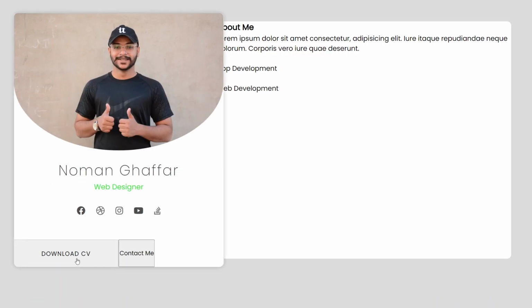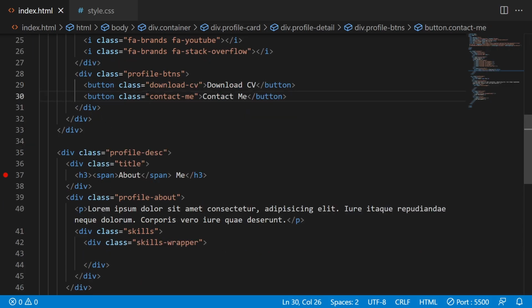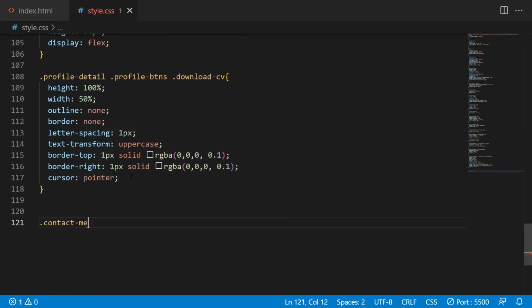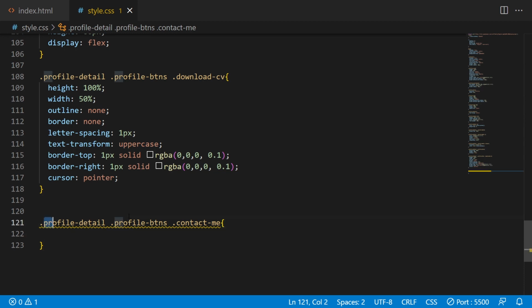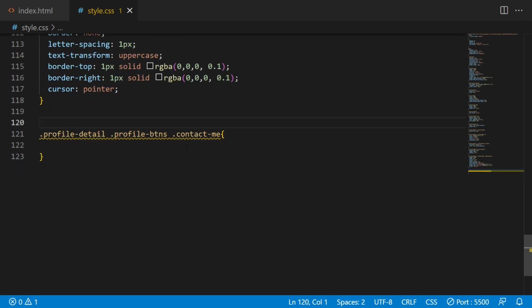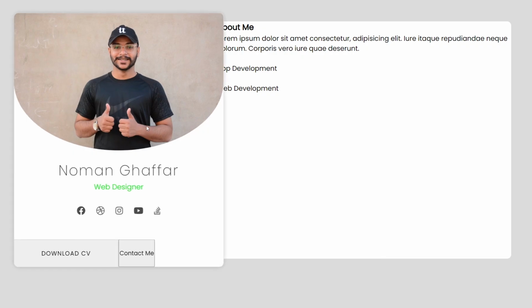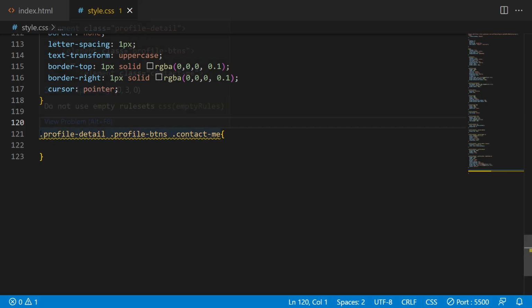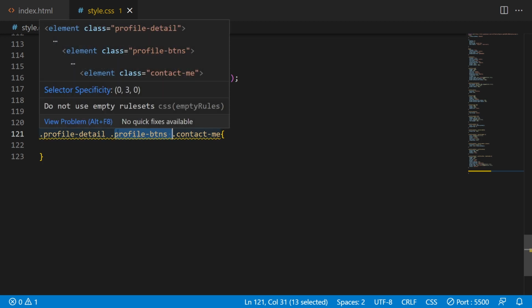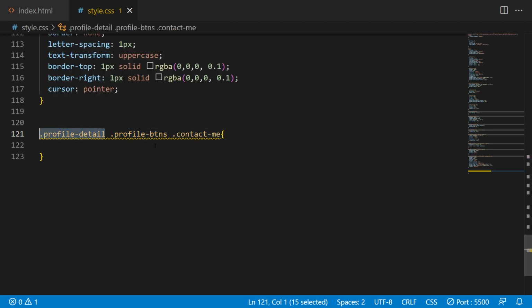So you can see that our cursor will look like this when the user hovers on this button. Next, simply copy this contact me class, paste here, and before this, copy these two classes and paste them here. It is better to add this hierarchy, which means that we are telling our browser that we are only going to style this button that exists under this class, and this class exists under this class.